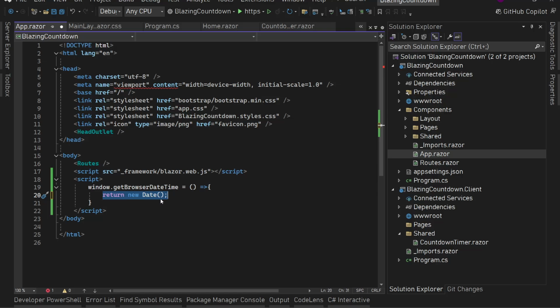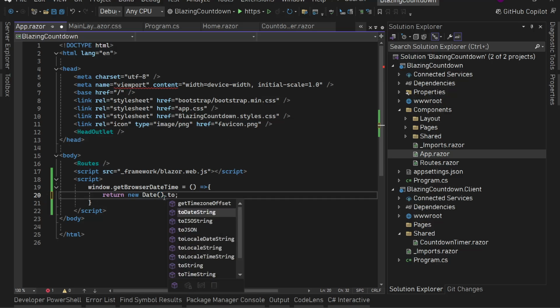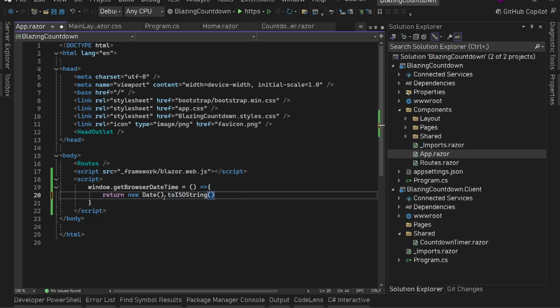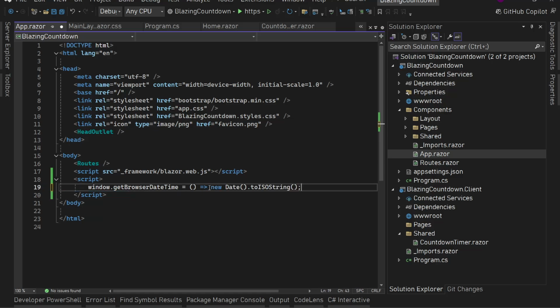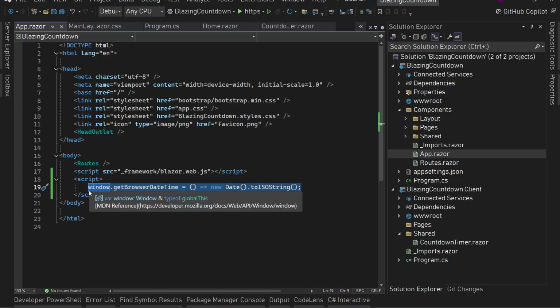So we have written new Date. Now how can we convert this to UTC? We simply can call one method, that is toISOString. We'll simply return this thing. Because this is a single liner, we can simply cut this and just have it as an arrow function like this. So we have simply defined one function in JavaScript. That's the only one line of JavaScript that we need for this thing.